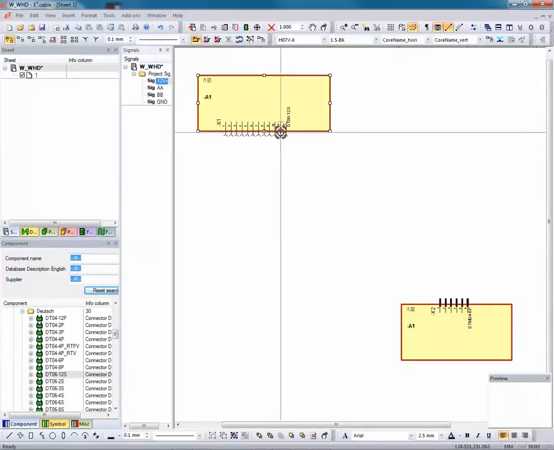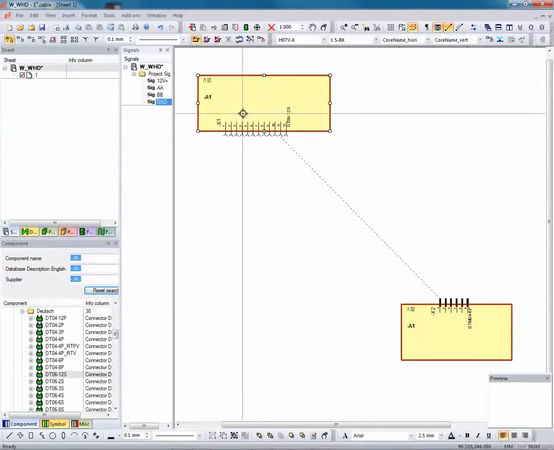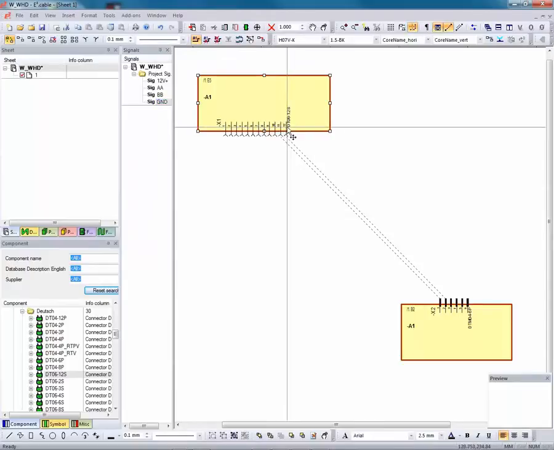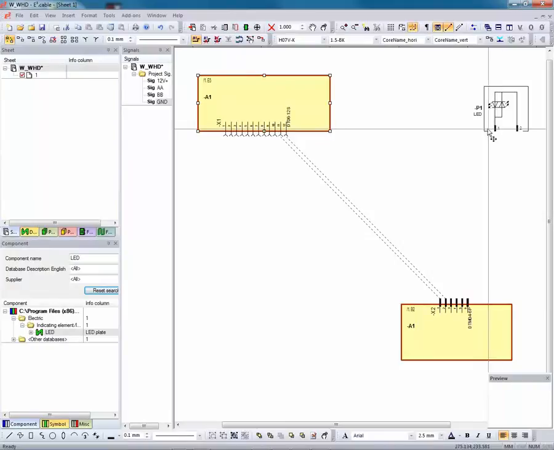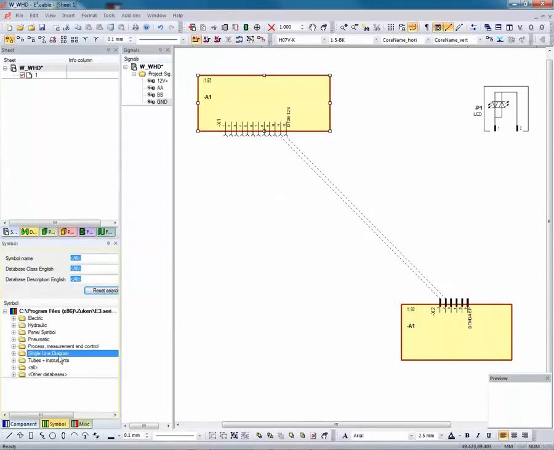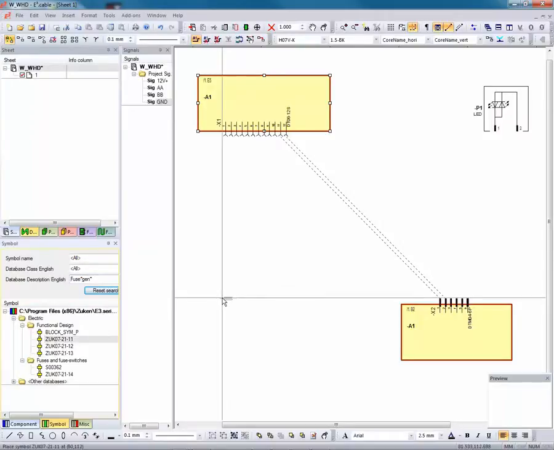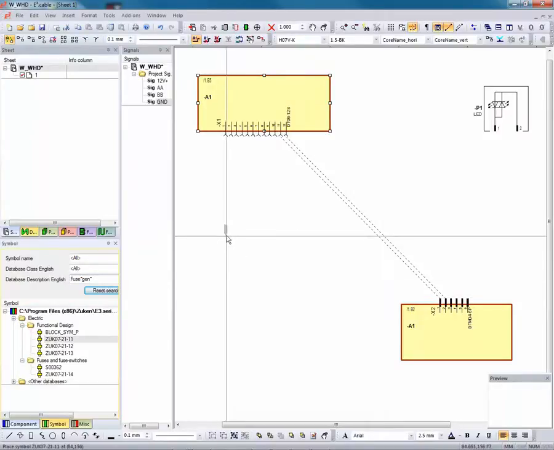With drag and drop, we can assign signals to other connectors as well, and this will show the connection logic. Then we select the LED from the component library and place the LED in the wiring diagram. We need a fuse, but we don't know which type at the moment, so we go to the symbols library and select a symbol for the moment. Then we do the same for a lamp.